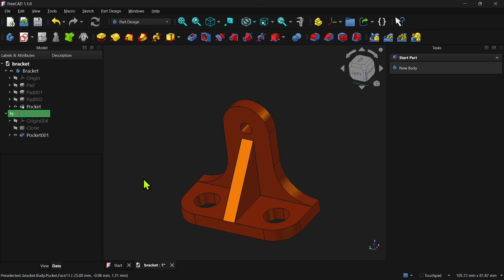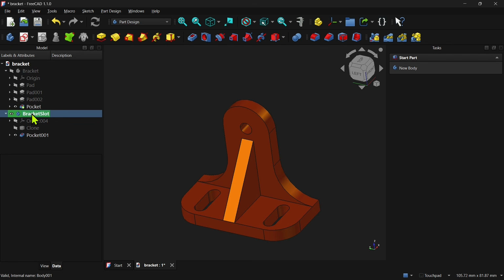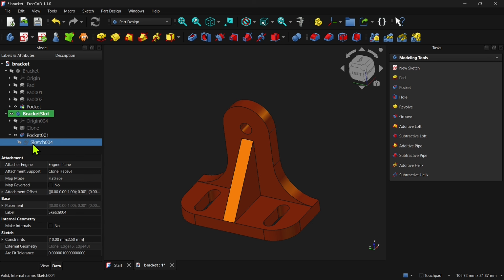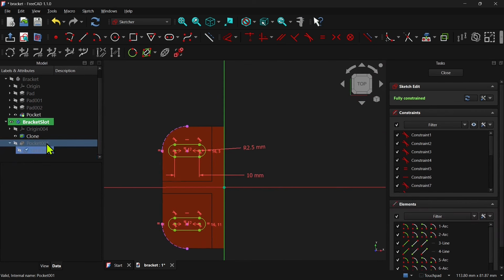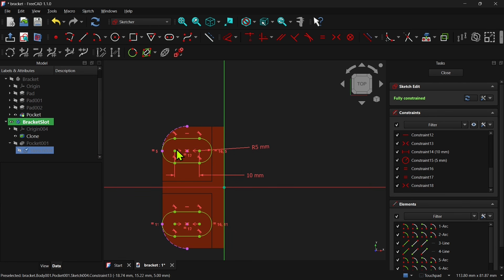So let's change that. I'm going to hide the bracket and show the bracket slot body. Inside the pocket, we have the sketch. The bracket slot body is active, so we can double click the sketch, and now we just have to adjust this top slot and the bottom slot will follow. First of all, the radius. This has to be 5 millimeters, as the previous holes had a diameter of 10 millimeters. Now the length here. At the moment it's 10 millimeters, which is pushing it out the side.